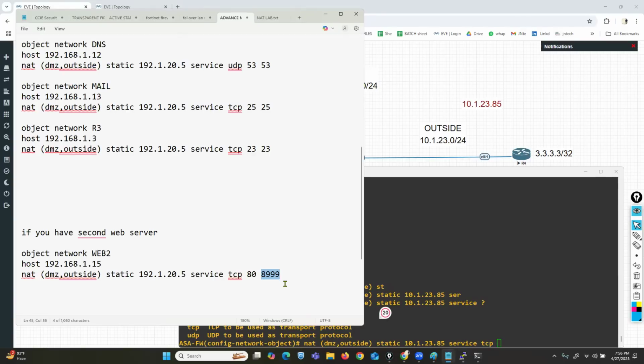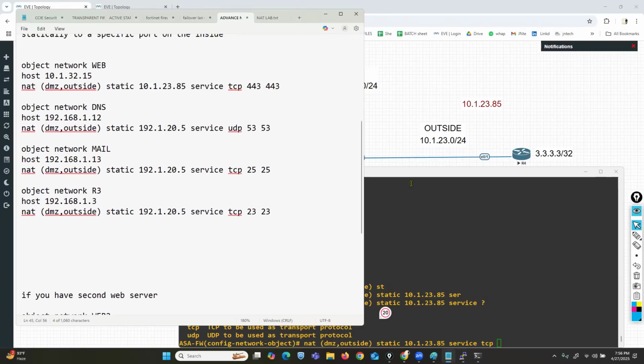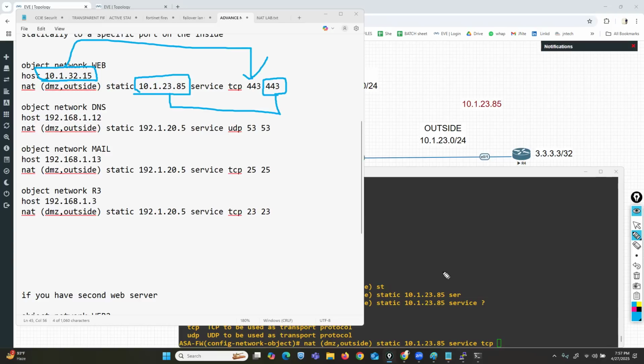If anyone from outside hits this public IP with this external service port, we map this public IP and external service port to the inside 10.1.32.15 with the mapped port number. This is the command syntax, everyone. Once you complete one entry, you can create multiple.